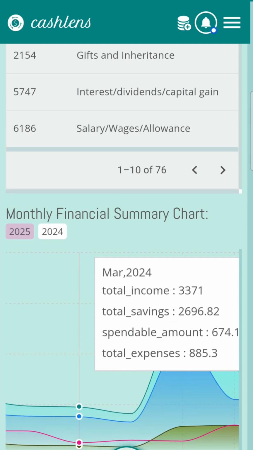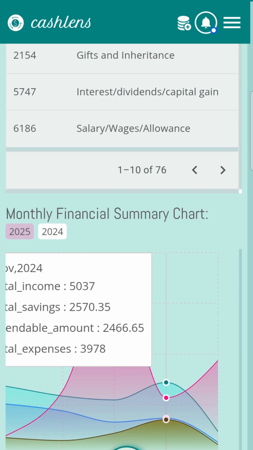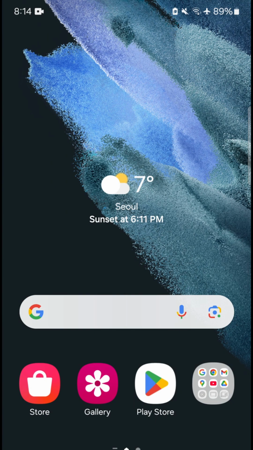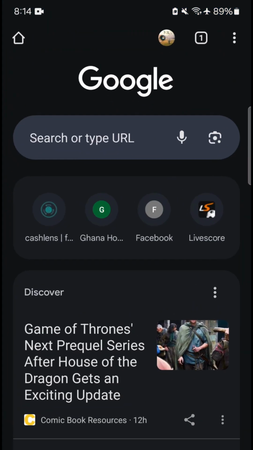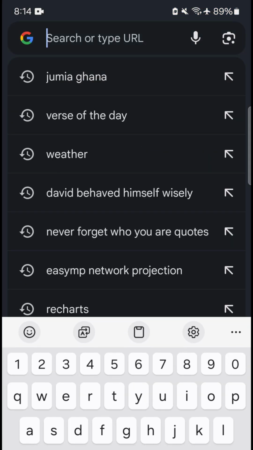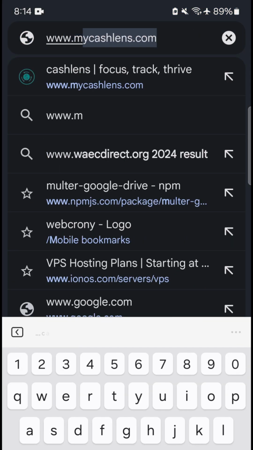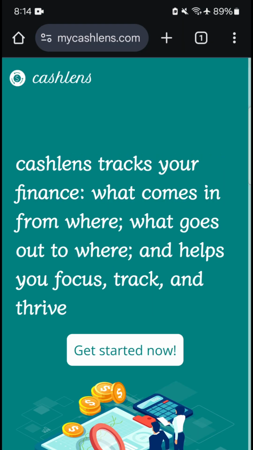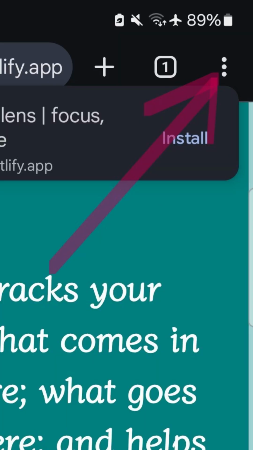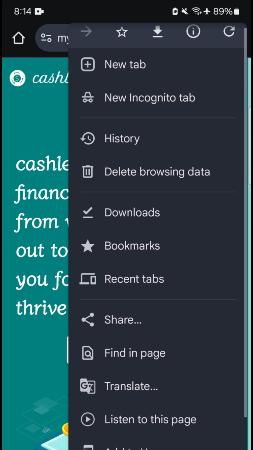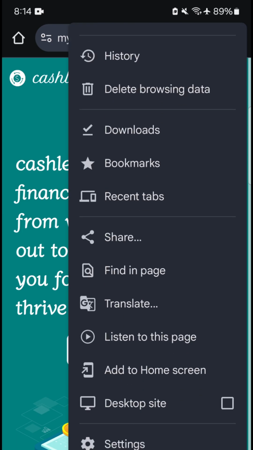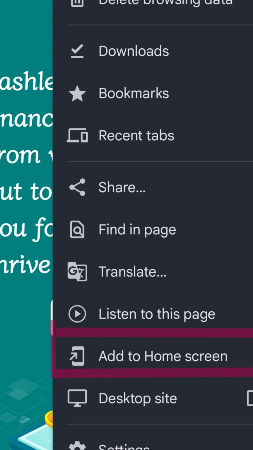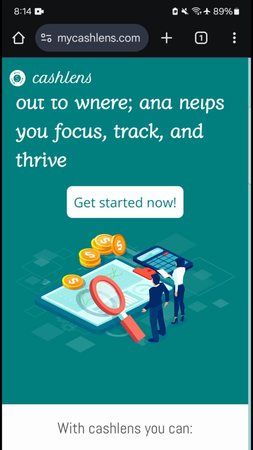To get started with Cashlens, follow these simple steps to install it on your device. 1. Open Google Chrome on your Android, iOS device, or computer. 2. Visit www.micashlens.com and allow the page to load fully. 3. Tap the three vertical dots, top right corner, to open the browser menu. 4. Look for the option labeled Install App or Add to Desktop and click on it.